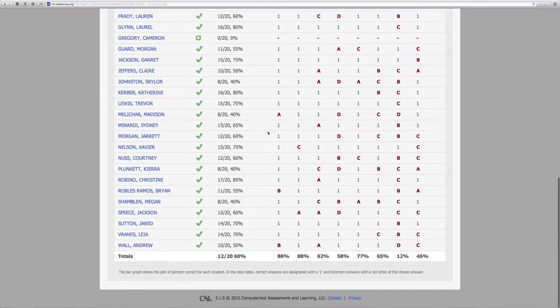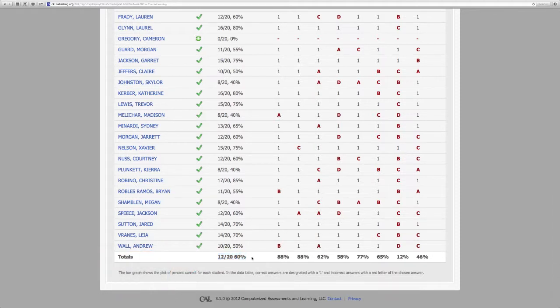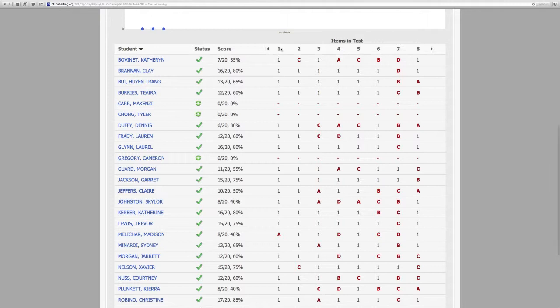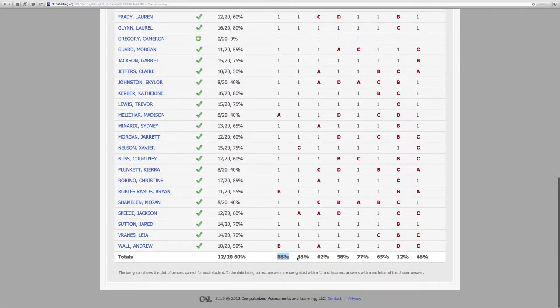If we go to the bottom of this list, you'll notice that it gives you a total average of what students scored, and then it gives you percentage correct for each item. So in this case, this 88% is for number 1. So on the first question, 88% of the students got it right. Same with 2, and then on number 3, 62% of the students got it correct.